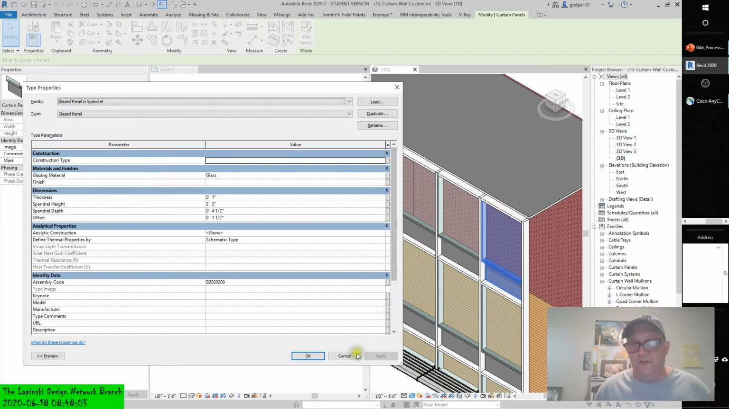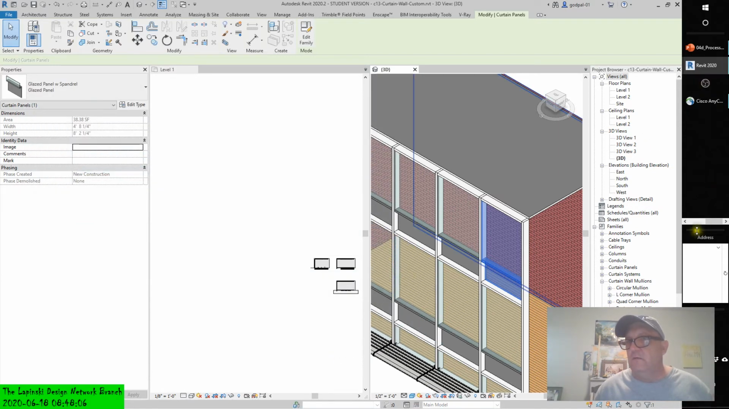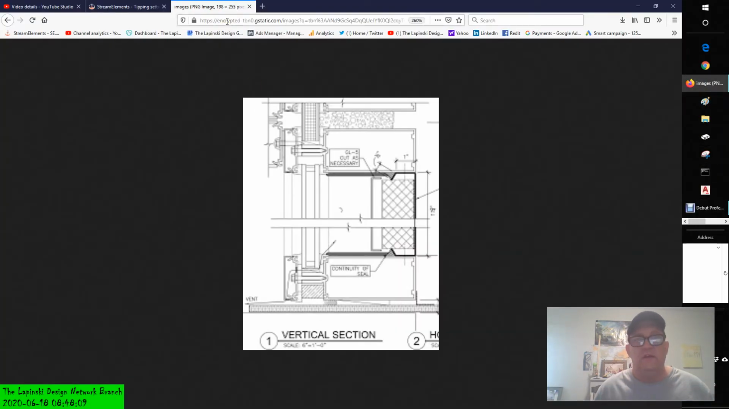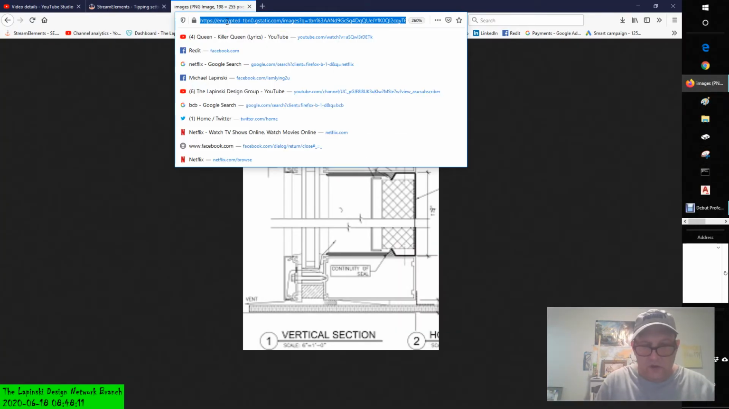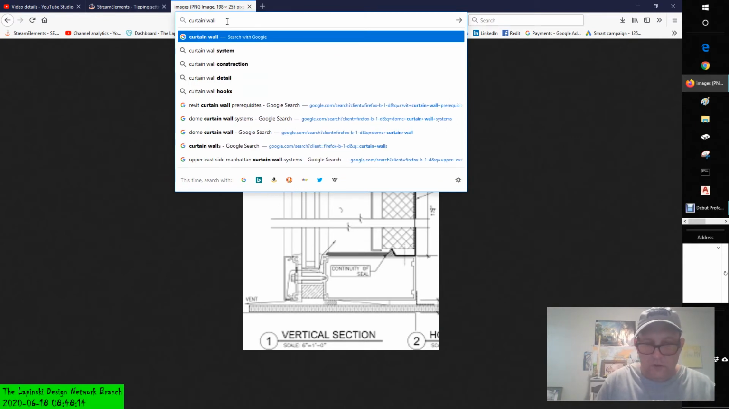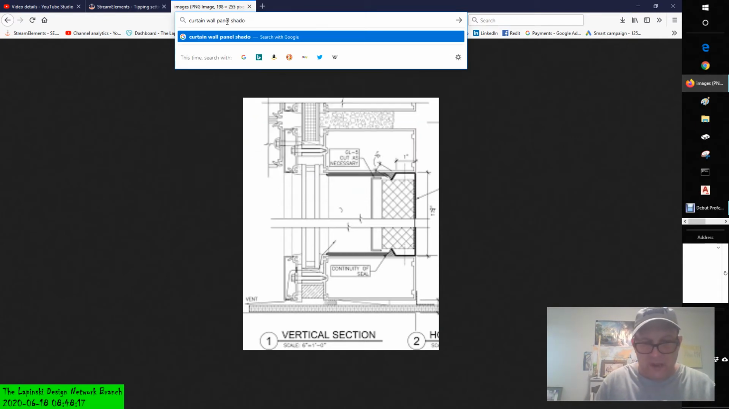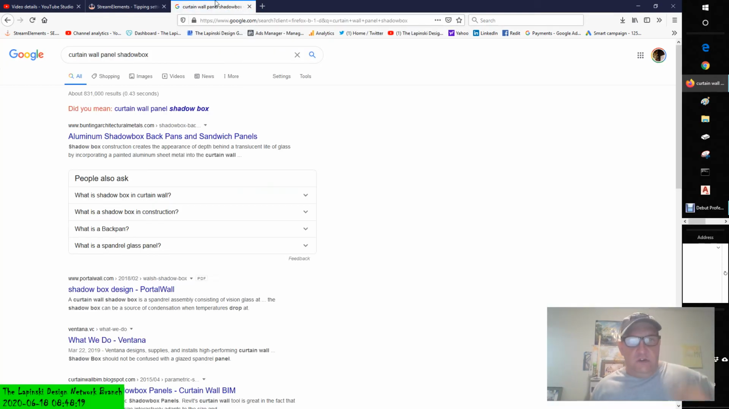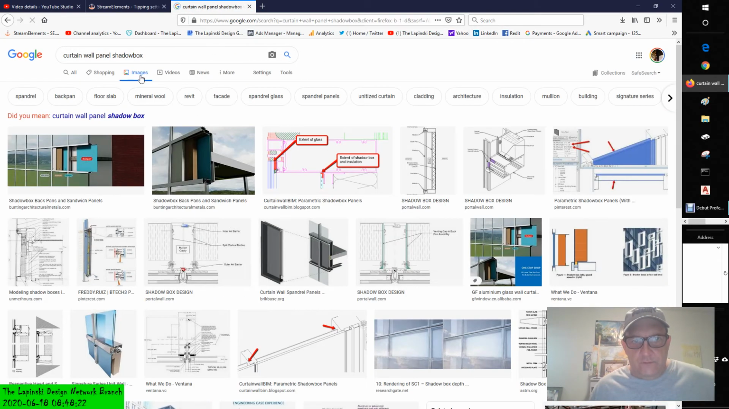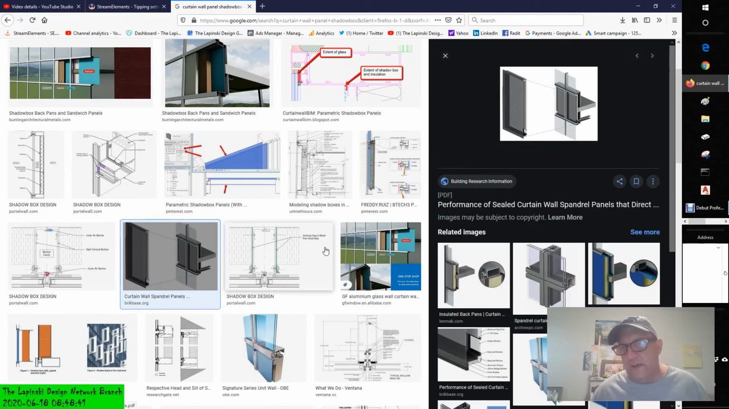Now, really quick while we're in this instruction, we should look at curtain wall panel shadow box. Let's take a look at the images. Word association, that's what's going to get you through this. So a shadow box is a recess, and you can control that. You can control that shadow box, and there's a good example in the other wall section we have in Revit.